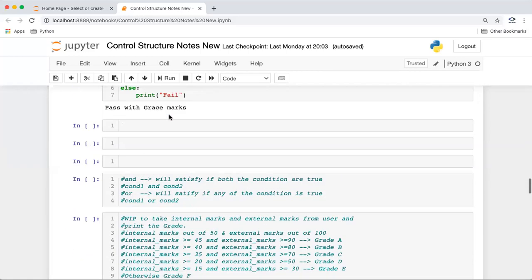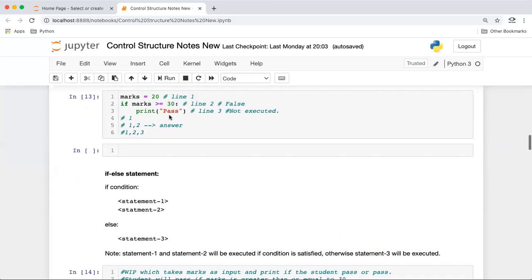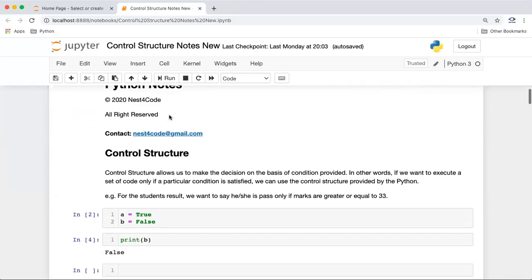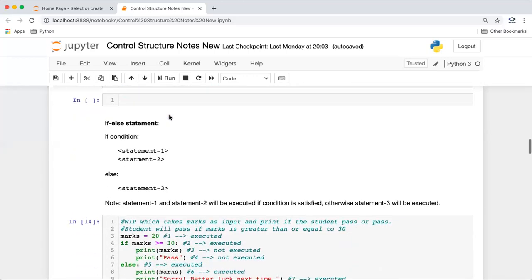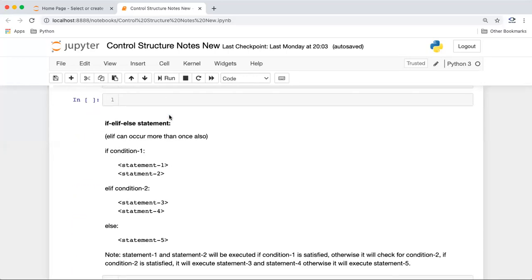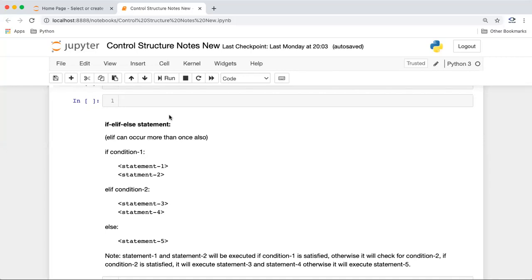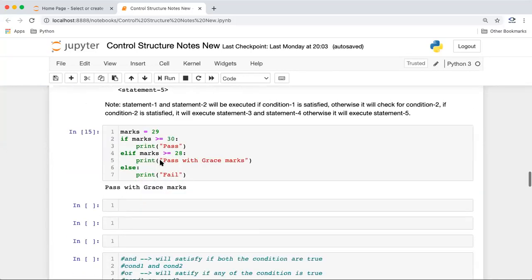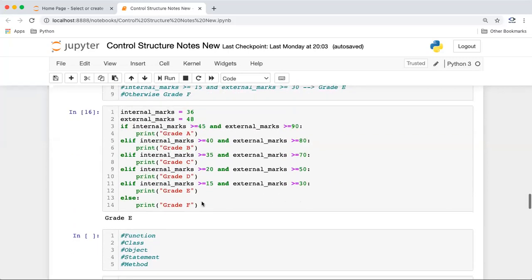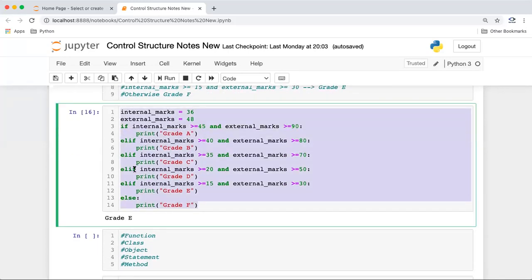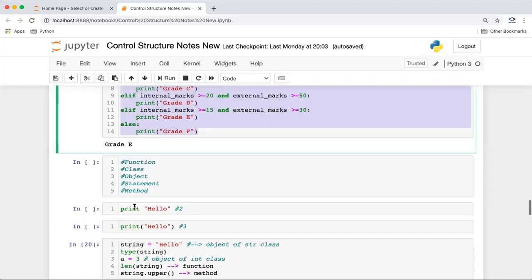In the last session, we discussed in detail what the comparison operators are, what a control structure is, and what an if statement is, and how we do this. If you have not gone through that session, you can go through the previous session also. We also saw an example of how the AND operator works, with internal marks and external marks.